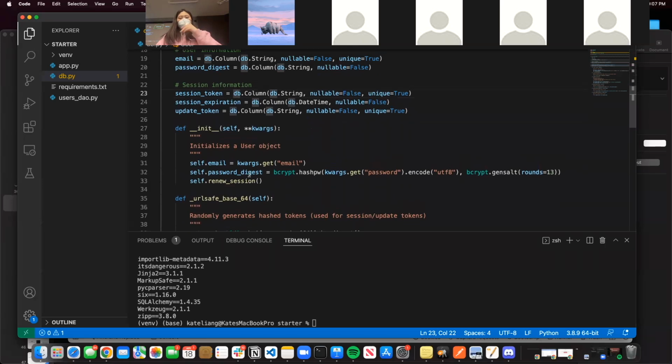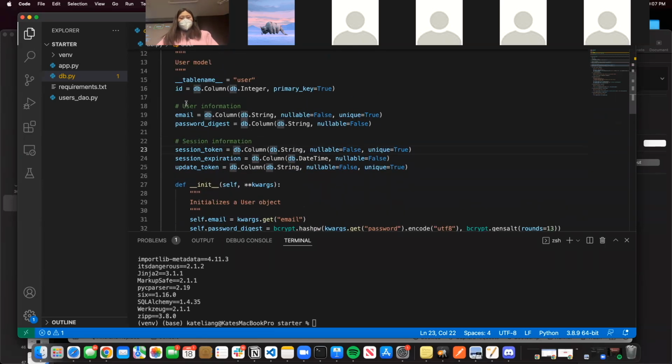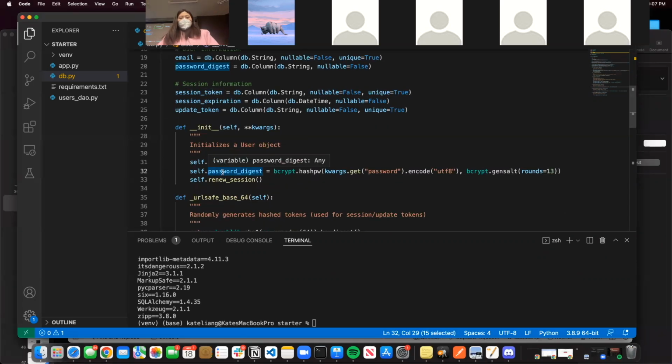And then here in our user, we just have an email and a password. And the password digest, once we create a user, basically this bcrypt thing, this whole long thing here, encodes the password to be stored in our database. And this is really important because we don't want our passwords just to hang out in our database.